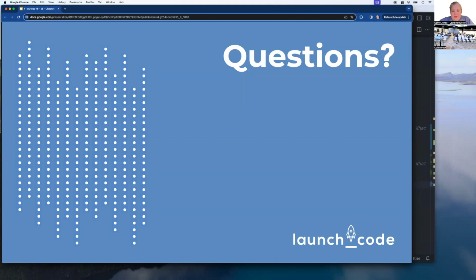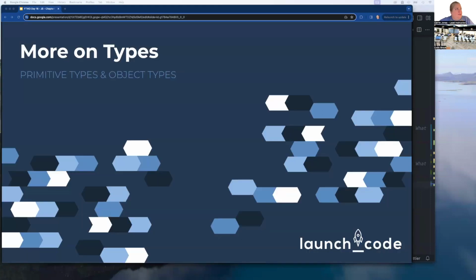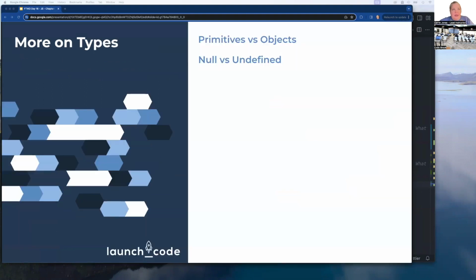Okay, so let's talk about the next chapter, more on types. Talk about this difference between primitive types and object types. And then I'll also talk a little more about the values null and undefined, because we've sort of talked about them, but I'll make sure to cover it a little more formally.